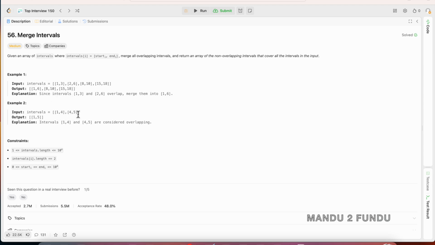These two intervals are considered overlapping because the first interval's ending time and the second interval's starting time are the same. So we have to merge these two and return 1, 5. The interval array's length ranges from 1 to 10,000, and the individual interval's length is 2, and then the start and end value is 0 to 10,000.